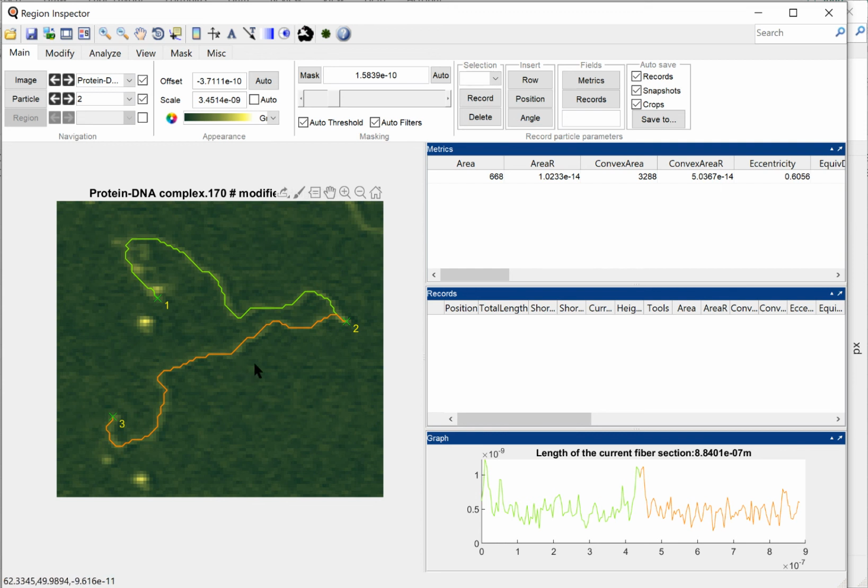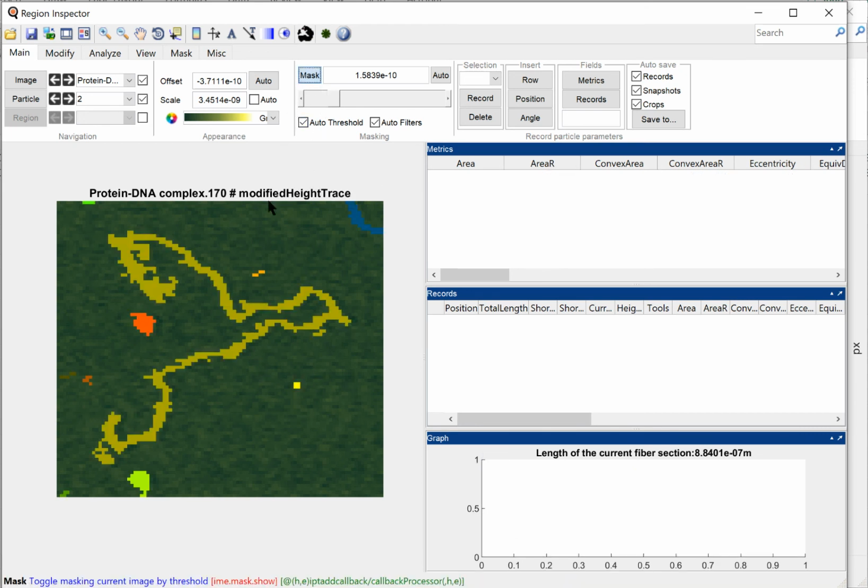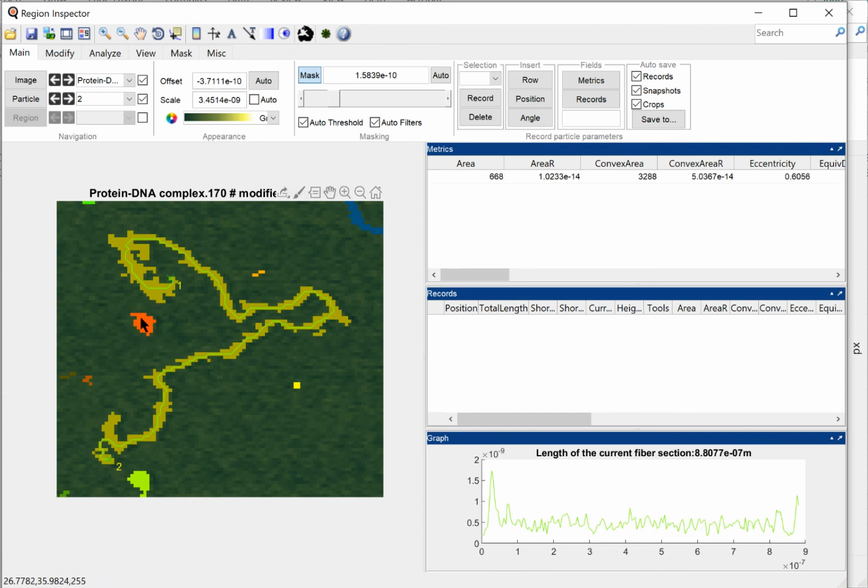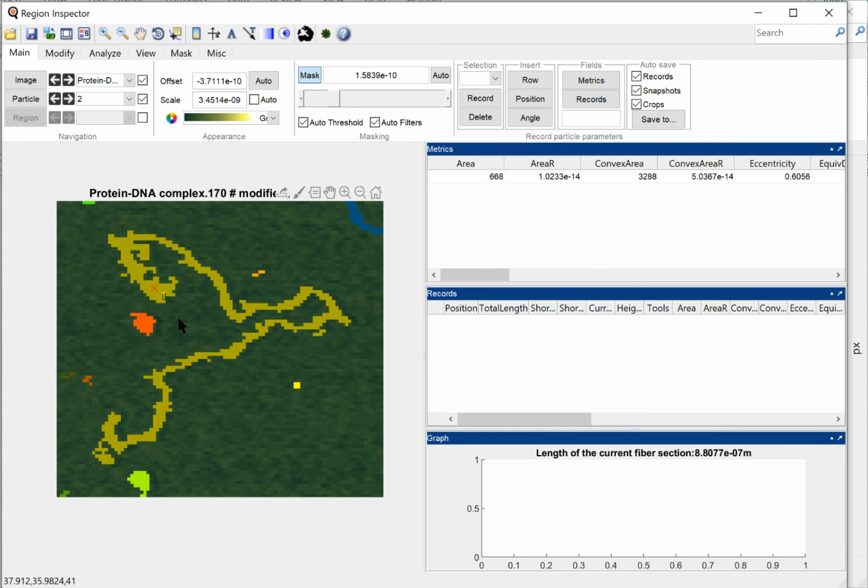And let's not forget that the mechanism of the tracing is all based on the mask. If the mask is not connected, then it won't trace. For example, you can't trace from here to there, and that would never work. That's the secret of how the DNA tracing works, so that's something we need to keep in mind.